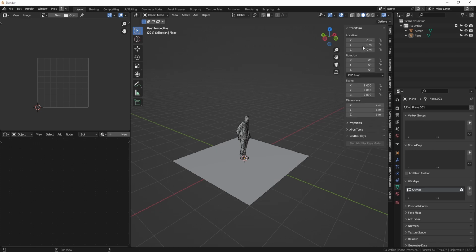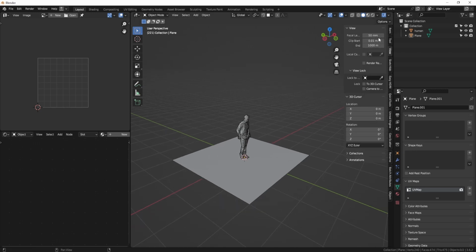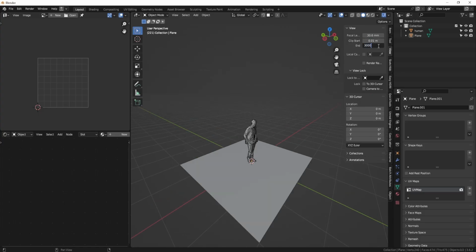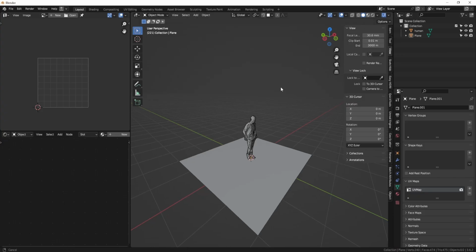Before I'm going to start, I will have to adjust some of the viewport settings. First would be the focal length. I'm going to set it to 30. Since I'm going to create a large landscape render, I will set the clipping end value to 3000 meters, otherwise I won't be able to see further away than 1000 meters in the viewport.